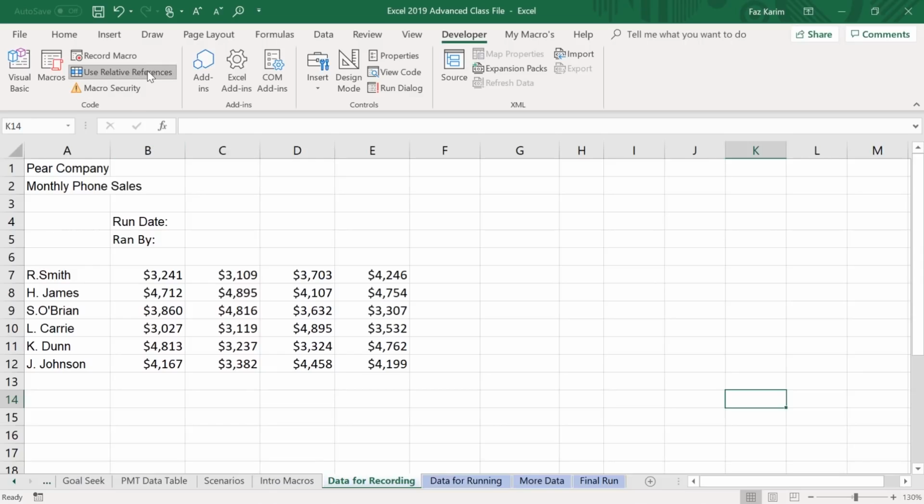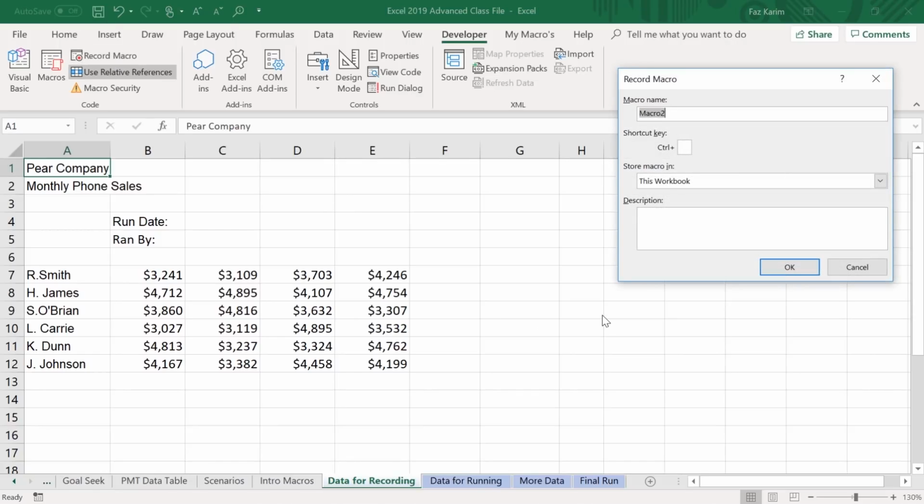I'm going to be using relative referencing to record this macro. So to start out, I'm going to click on A1 before I hit record, just to keep it clean. And once I'm there, I'm going to hit record. And I'm just going to call it the format macro.